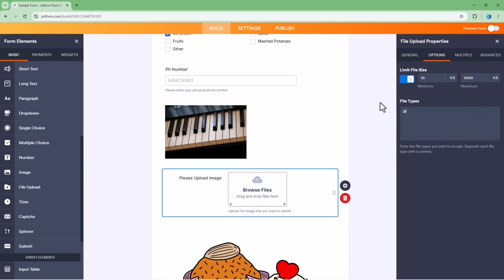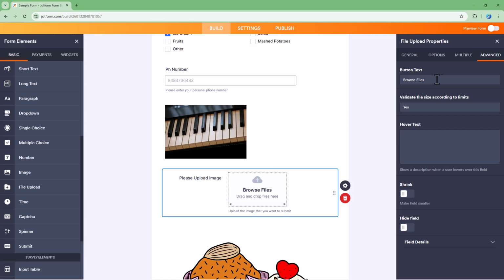So let's say I want to accept JPG. I'm going to press comma right here, say JPEG right here, and I want to accept WebP as well. So I'm just going to add in the file type right here. You can even go to multiple and limit the number of files right here to, let's say, a maximum of 4 files. You can go to advanced as well, and the button text right here is browse files.